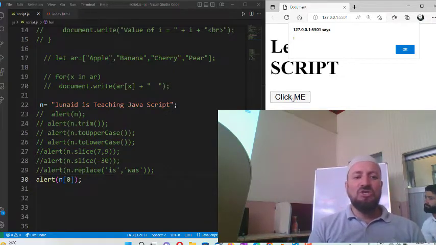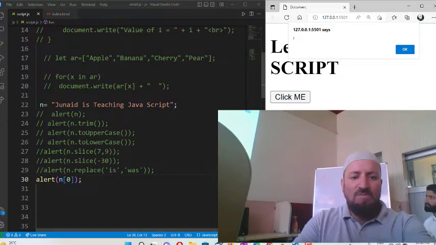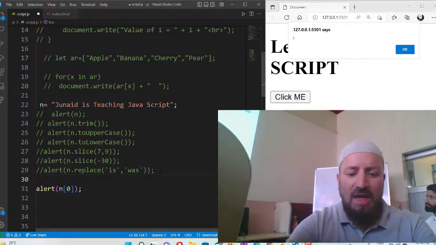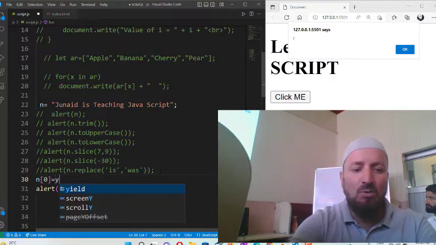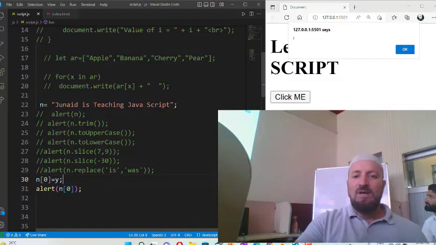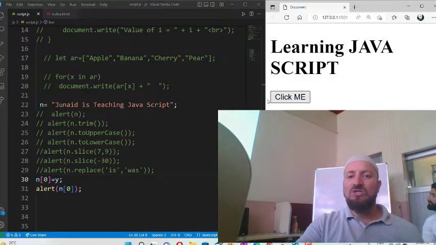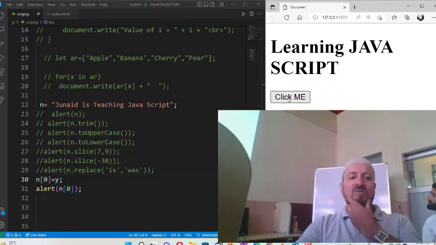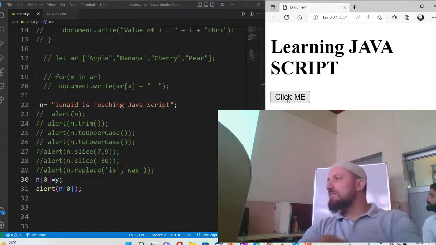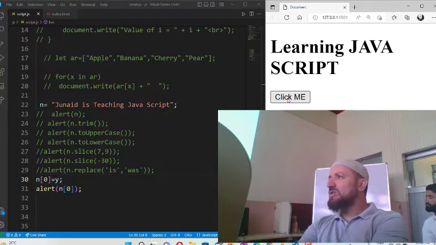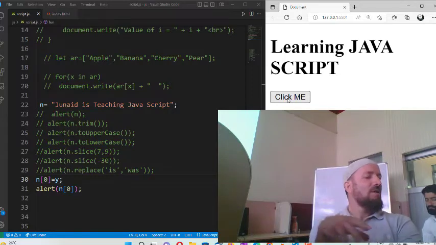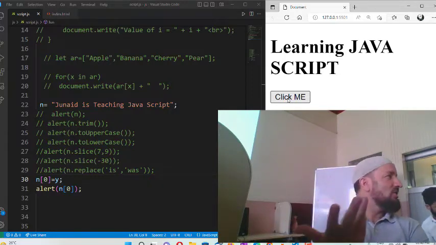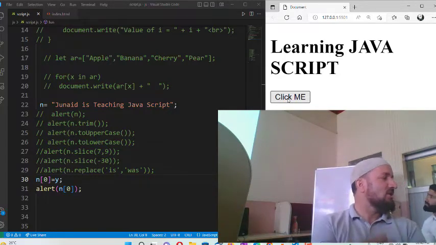Now I want to change it. I want to say n of 0 equals y, for example. Control S. Now give it n of 0. So I want to change J to y, right? It's not working. Strings are immutable. You can't change it. Like Java, strings are immutable. But arrays, you can change. With arrays, you can do a lot of things. With strings, once it's there, you can't change the characters.